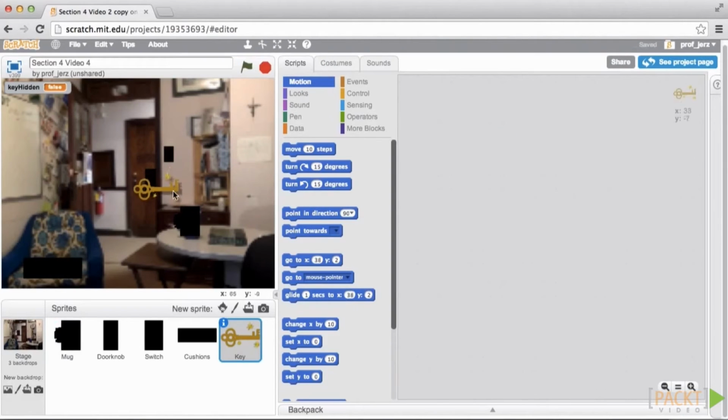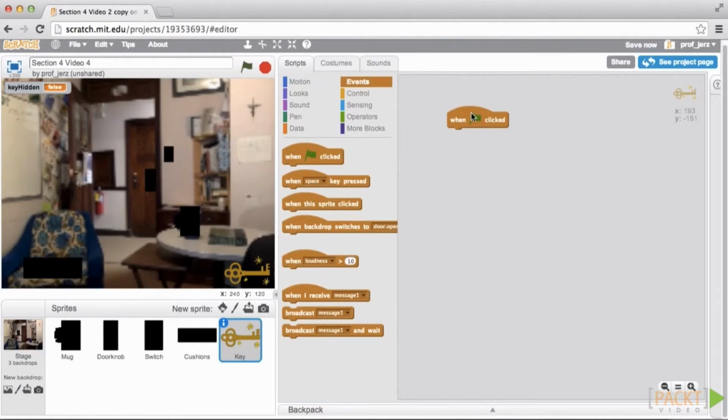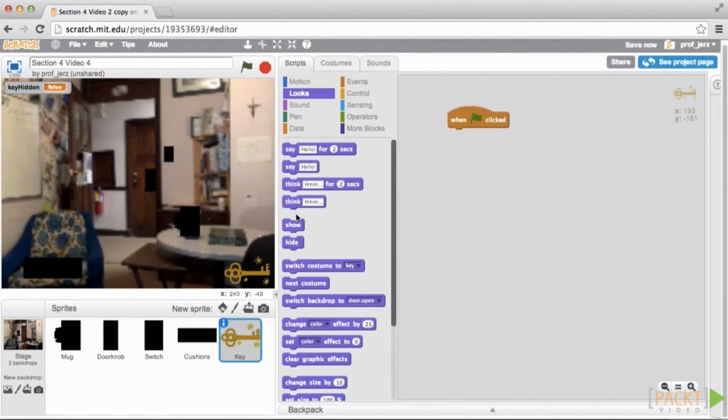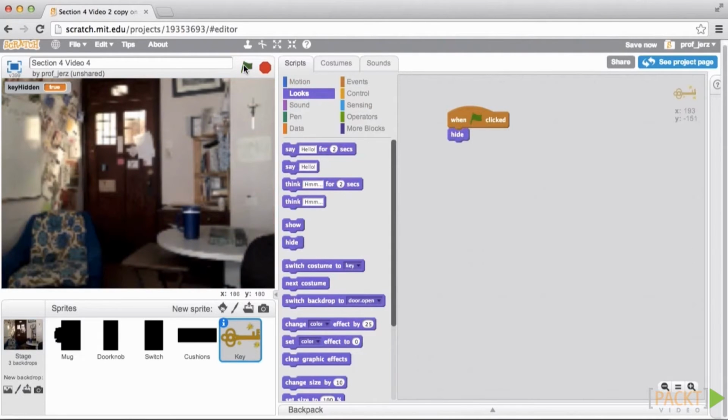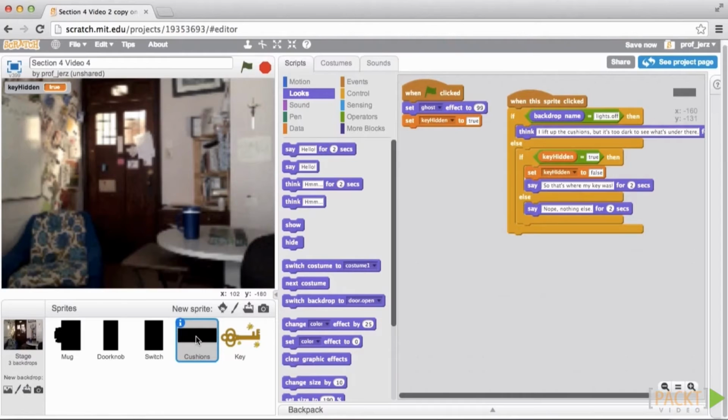I'll drag the key to where I want it to appear when the player has found it. Let's put it here. And with the key selected, we'll go to Events, When Green Flag Clicked, and then Looks, Hide. So when the game begins, the key is hidden. Now it's here in the cushion script that we determine whether the key is still hidden.